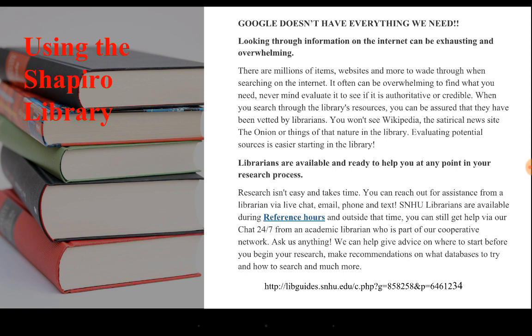When you search through the library's resources, you can be assured that they have been vetted by the librarians who are amazing. You won't see Wikipedia or History.com, Breitbart, CNN.com, or none of that.